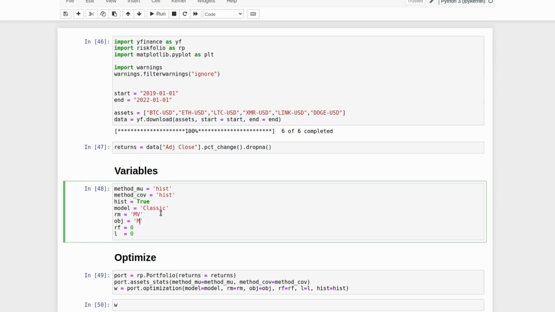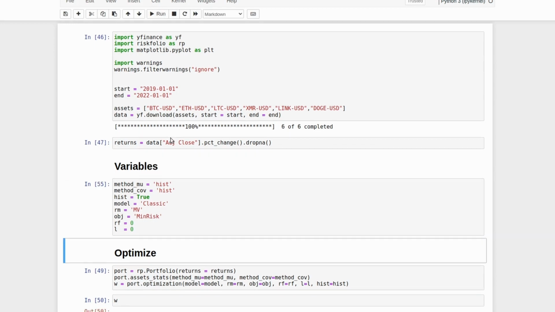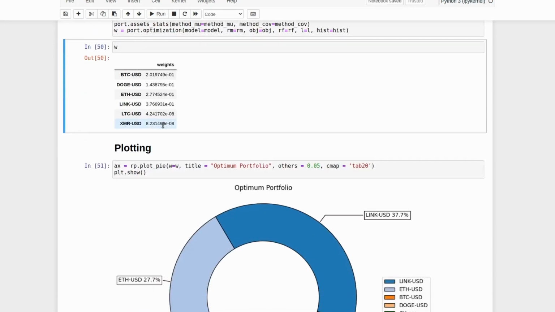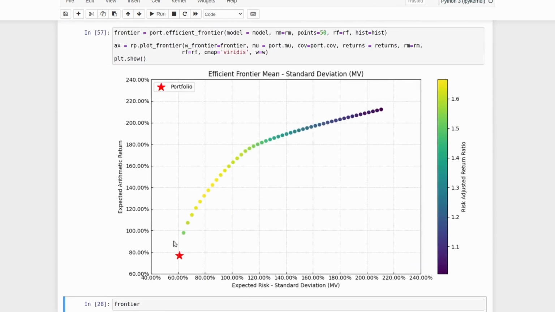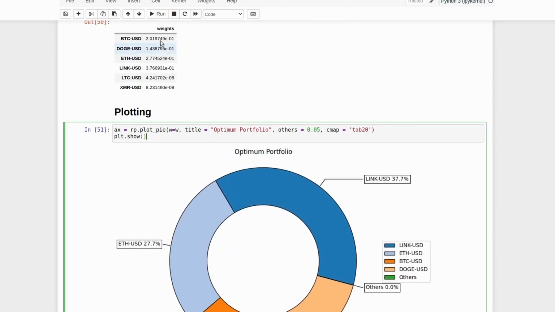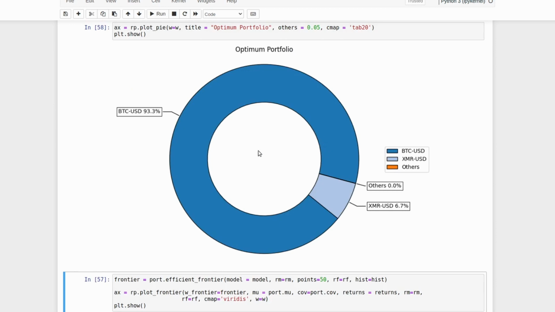So as I said before, we've got min risk, and that's going to pick the minimum risk portfolio. So I'll run through this very quickly here. And if I come down to our efficient frontier, you'll see that it basically just picks this portfolio. So the portfolio furthest to the left, or the one with the minimum expected risk. The efficient frontier can look very different depending on the methodology used. It doesn't always look like a perfect curve like this. So if I plot this portfolio out, it's probably just going to be nearly 100% Bitcoin, 6% Monero.